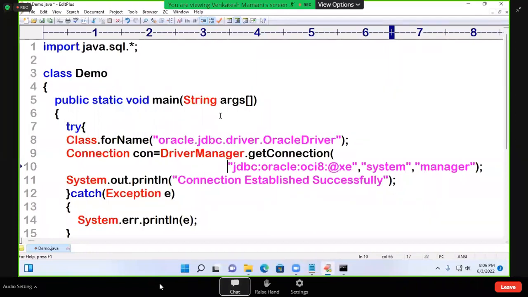Type 2 driver, main disadvantage: the database must be installed on the same computer. That is the main disadvantage. That's why type 2 driver implementation also stopped. Very few databases have a type 2 driver. All databases do not have a type 2 driver. For this reason, type 3 driver and type 4 driver came. So type 1 and type 2 you studied.